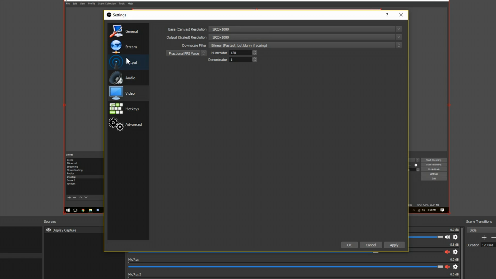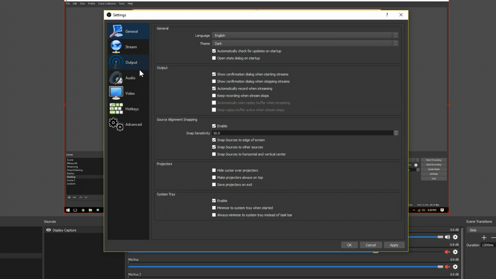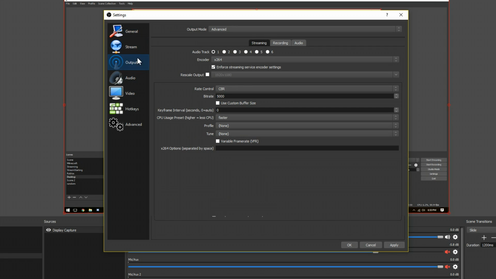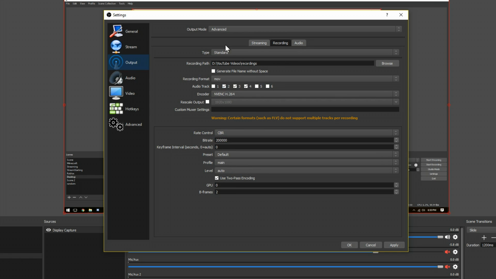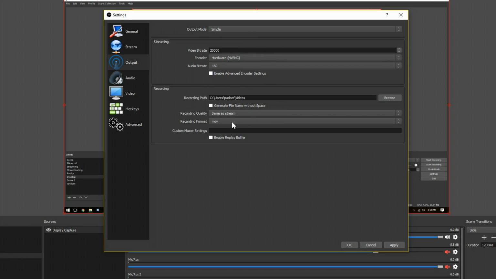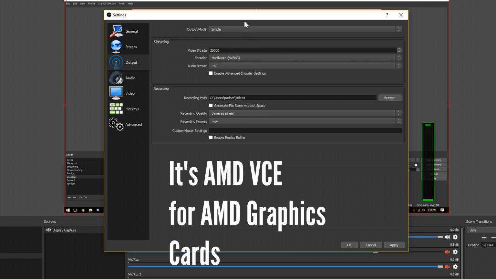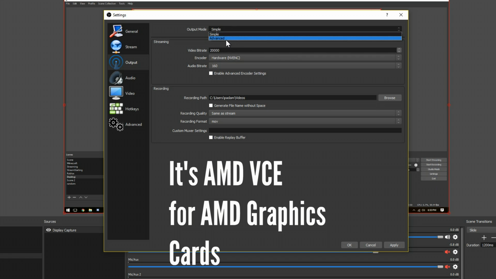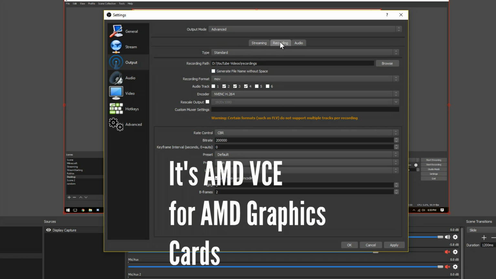So basically, then go into output and then go into recording. If you have simple mode, it's gonna be really basic. So in recording, just go in. You go to streaming and select NVENC, or for AMD graphics cards, I would put it on the screen. I forgot, but okay. In advanced, go into recording and select NVENC for advanced.